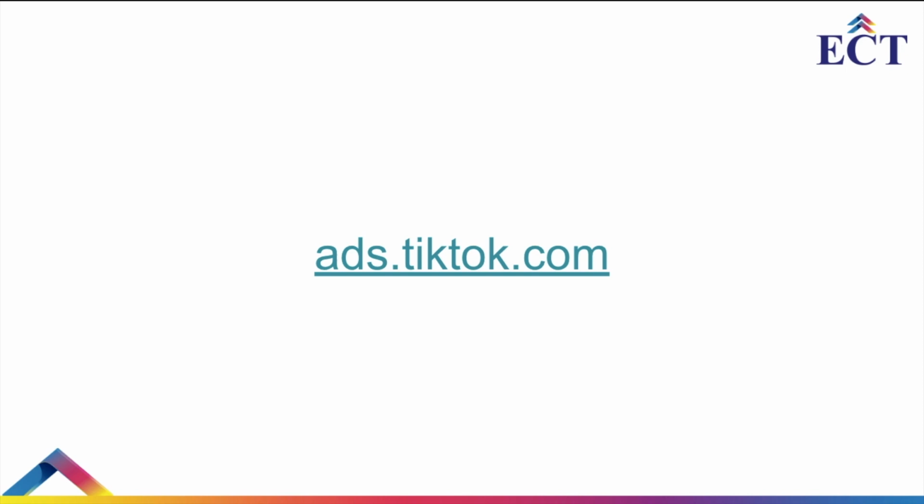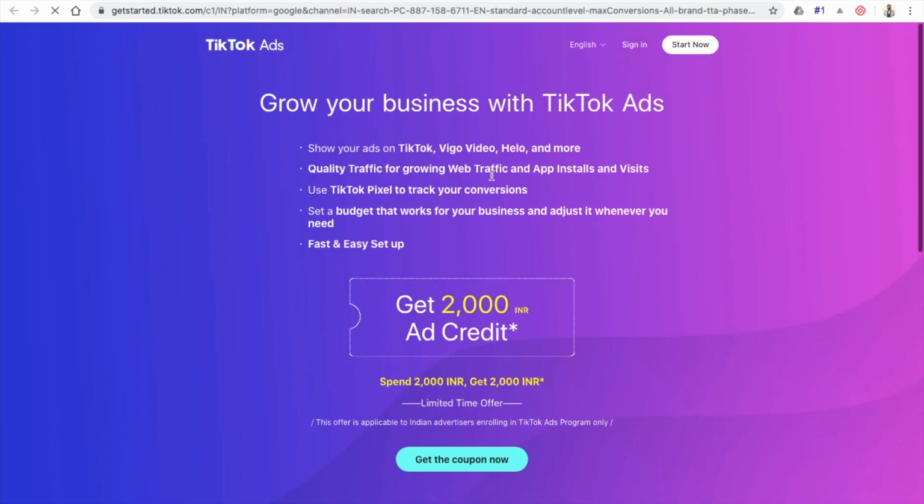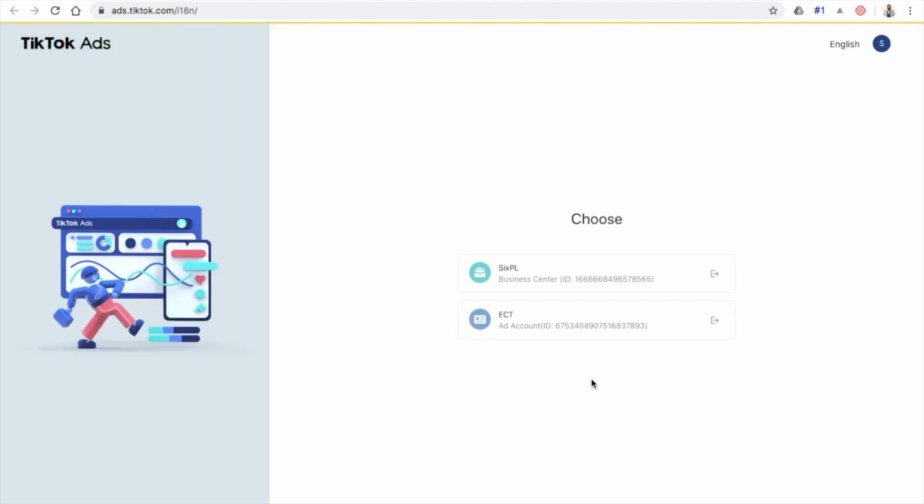To create a new campaign, you have to visit ads.tiktok.com, and here I have taken a special URL. You will find here that they are giving you 2,000 rupee ad credit. But do note that since I have an ad account, it will now lead to the ad account. But do note that for a TikTok ad account, they are offering a 2,000 rupee coupon. But the point is that you should spend a minimum of 2,000 rupees per day. That is, you have to spend around 60,000 rupees to consume that 2,000 ad coupon.